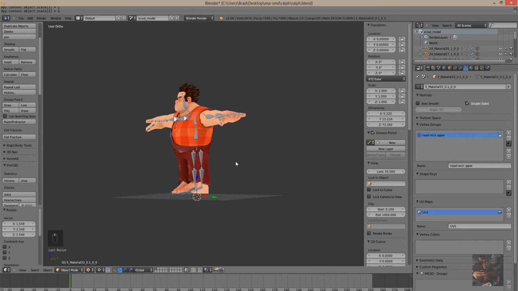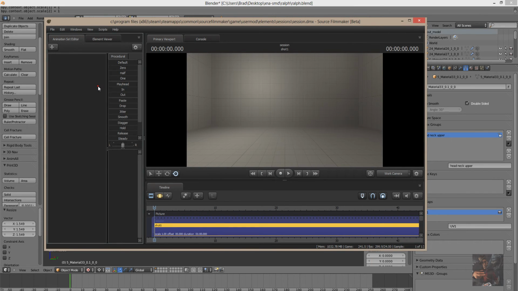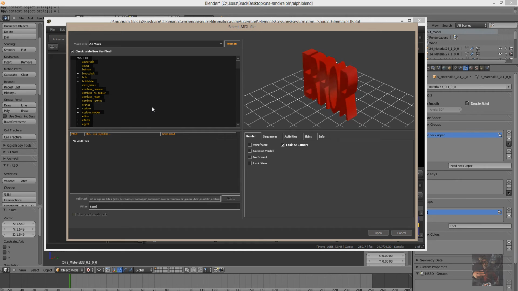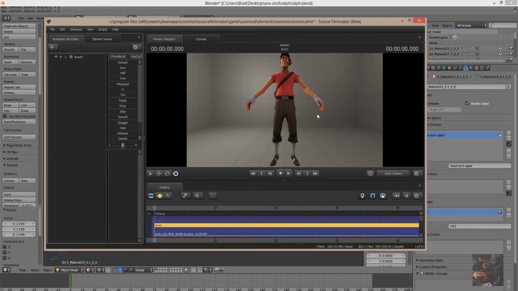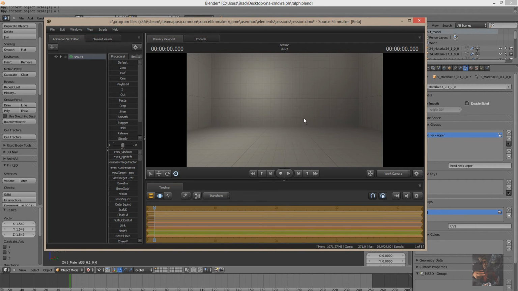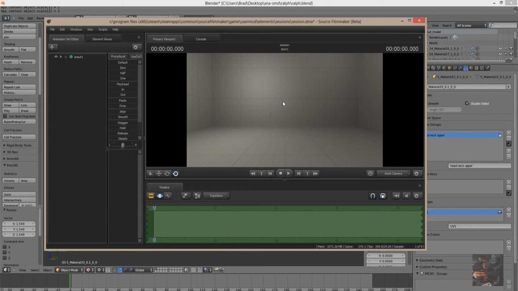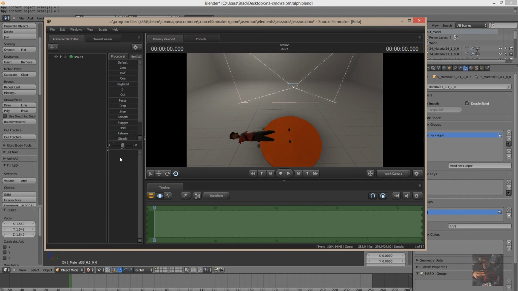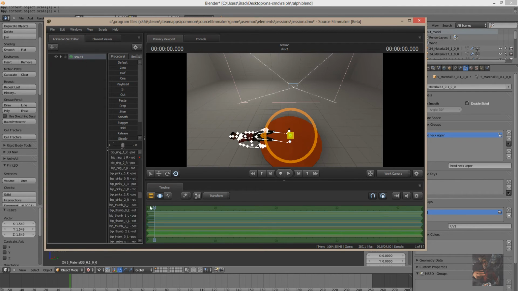Now, let's see, where do we want to go from here? Well, if you go into Source Filmmaker and load the Scout, it takes a little while for mine to load up because I've got so many models. There we go, Scout. Here's our Scout. Put him down on the floor where he belongs. I'm so used to moving around in Blender now that I keep forgetting what I have to do to move in Source Filmmaker. Okay, I'm going to rotate him up, put him on the floor. There we go.